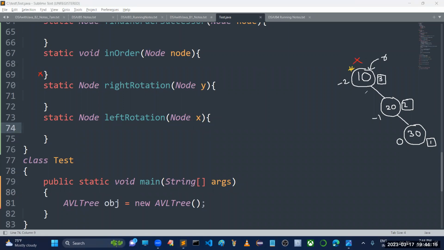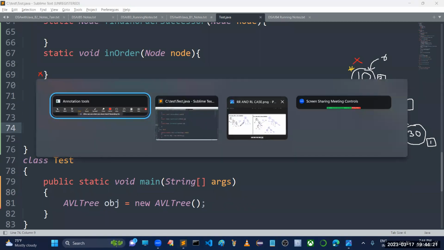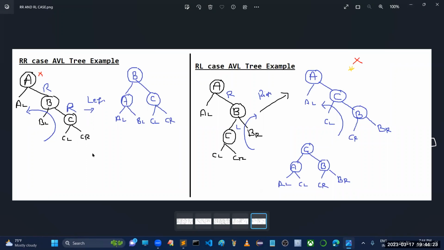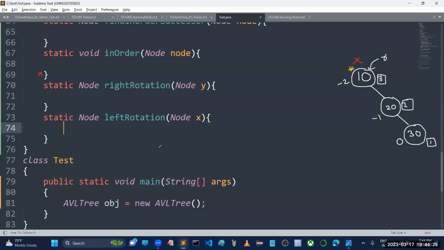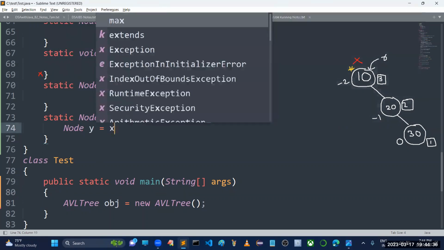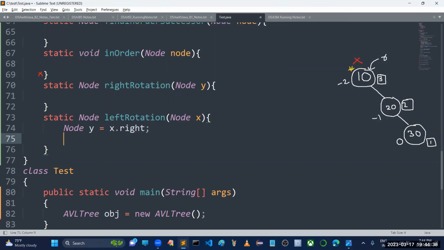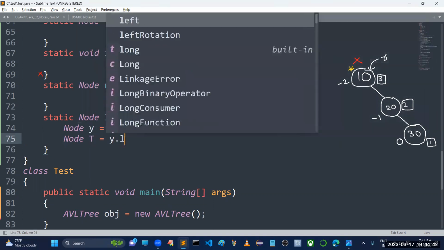This is nothing but X. Okay, fine. Then, sir, what I am going to do is write code here. I'm going to take two special nodes. One is Y, which is X dot right. And I'm taking one temporary node, which is Y dot left.